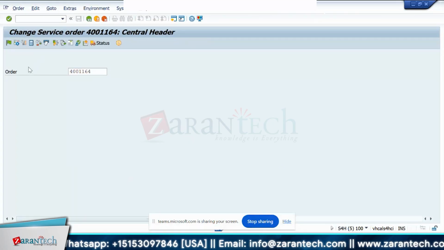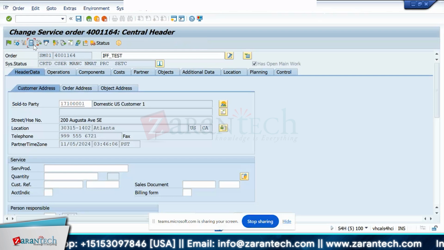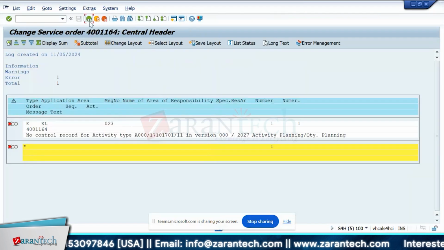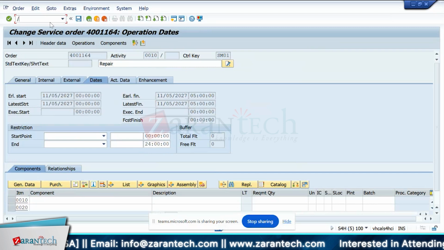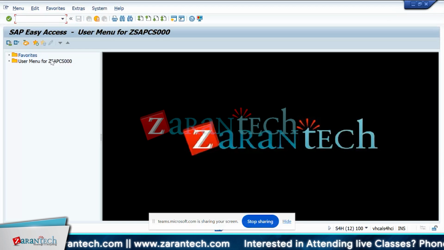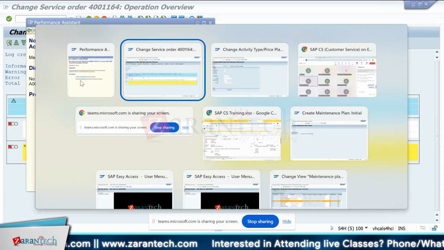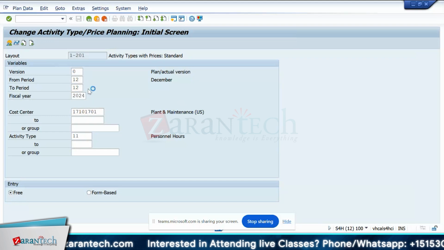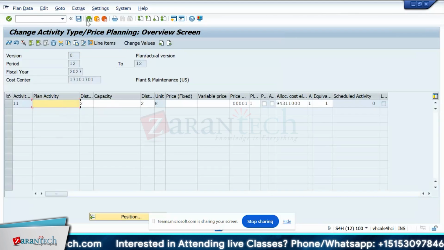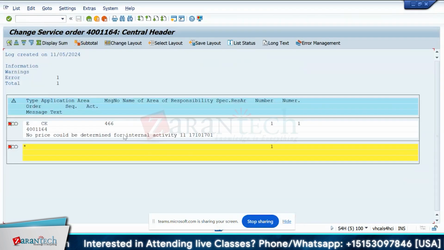The work order number is 4001164. Why did you change the date? Because of the date it is coming. The date here is 2027. In KP26, the planning value for these dates has not been defined for fiscal year 2027. I think it will be from period 1 till 12. Here the variable price is not there. Fixed price: no price could be determined for internal activity.